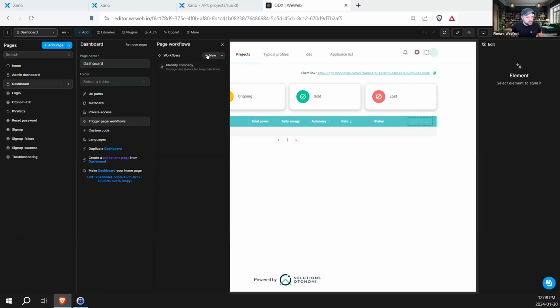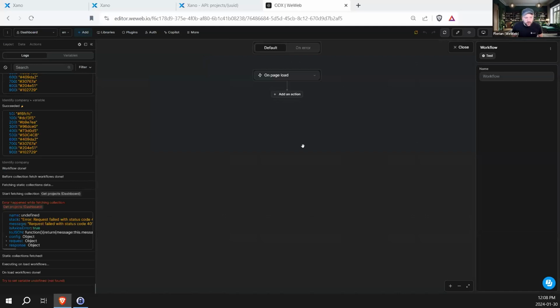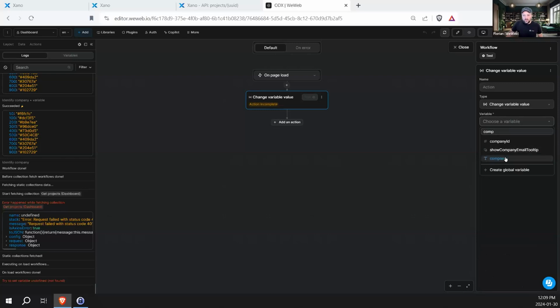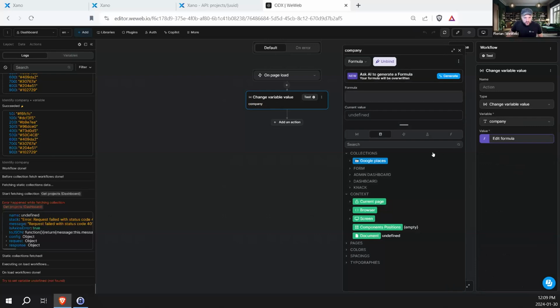Well, I don't know what this workflow is doing, but okay. And I'm not sure I'm using it anymore, but I'll just create a new one. Okay. And in here you can add an action, so change variable value in here. And what you would do is you would initialize your variable, so company, with the data you have into your URL. So you would bind it to where the ID is.